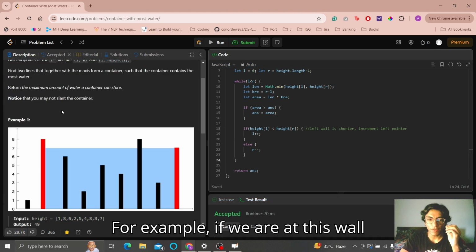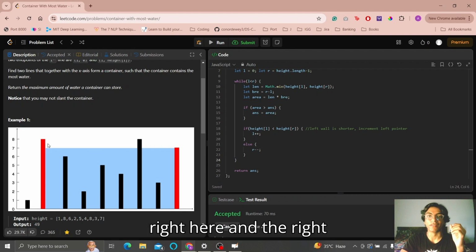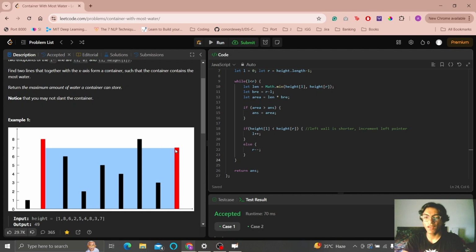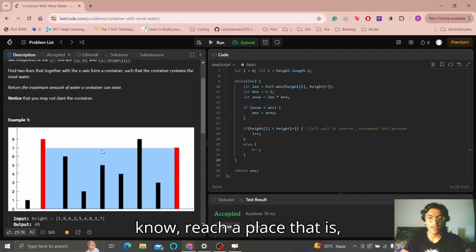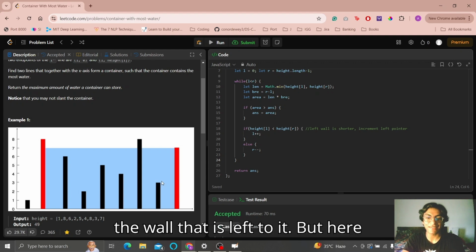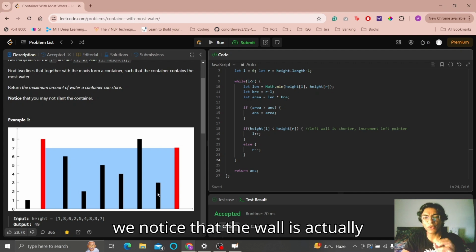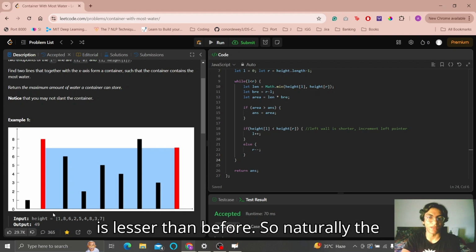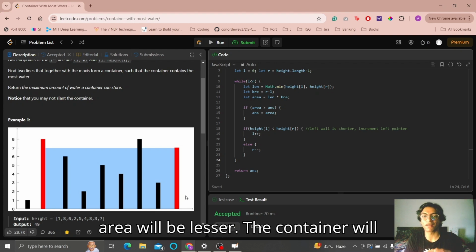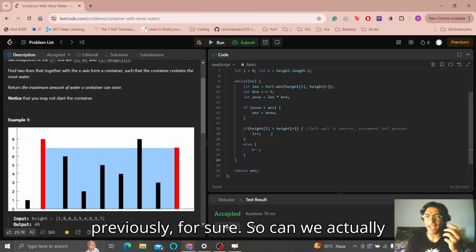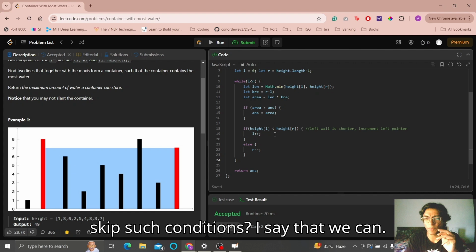For example, if we are at this wall right here and the right wall is over here at the very end, we can keep moving this wall and reach a place that is, well, in this case we would be moving the right pointer to the one that is left to it. But here we notice that the wall is actually shorter and the distance is lesser than before. So naturally the area will be lesser. The container will not be bigger than what we had previously, for sure. So can we actually skip such conditions? I say that we can.